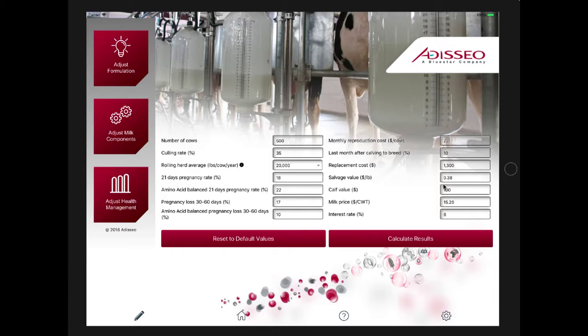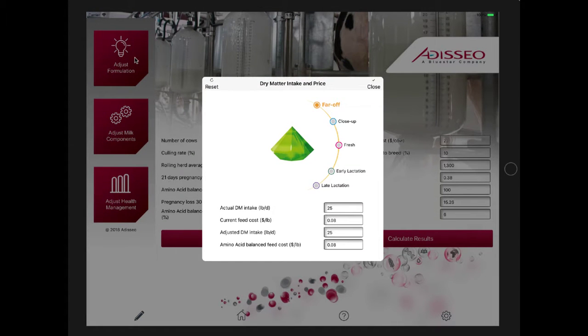Once you have completed this first section, tap on the Adjust Formulation button on the left-hand side. This will open a screen where you can define parameters associated to dry matter consumption for cows in different stages of the lactation cycle. To work with this section, just select the desired stage and then adjust the parameters. If at any point you want to reset fields to the suggested default value, just tap on the Reset button. After finishing with this section, close the form using the Close button or tapping outside the screen.